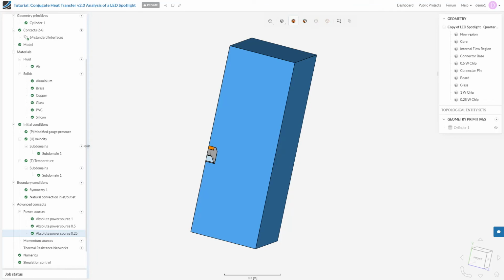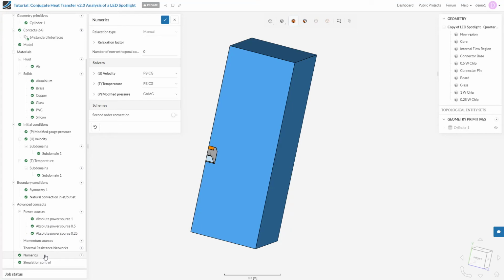Next in the simulation tree is Numerics and Simulation Control. Numerics is the place where you can define solvers, schemes, and relaxation types. Generally, we don't advise our users to make changes as these settings are fine-tuned with respect to each case, so these default settings are enough for our simulation.